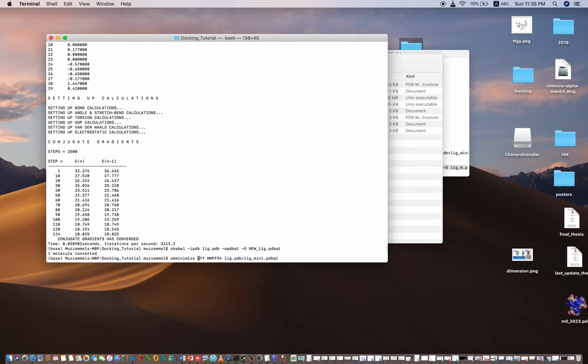But if you want to minimize your structure, you can give this command as well. That is obminimize -ff. That is the force field, which is important for minimization. If you don't know the force field, just go to Google and search for the force field for minimization. Then you will learn what that is. The force field which I will use to minimize the ligand is MMFF94. That is the name of the force field.